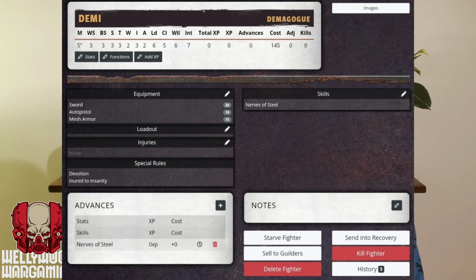Funny events that might happen in games. You've also got starve fighter, sell to guilders, delete fighter, send into recovery, kill fighter, and a history there as well. As you can see, the history does change as you do more stuff in Yaktribe. This can be tracked by your arbitrator so they can see if you're up to any funny business.